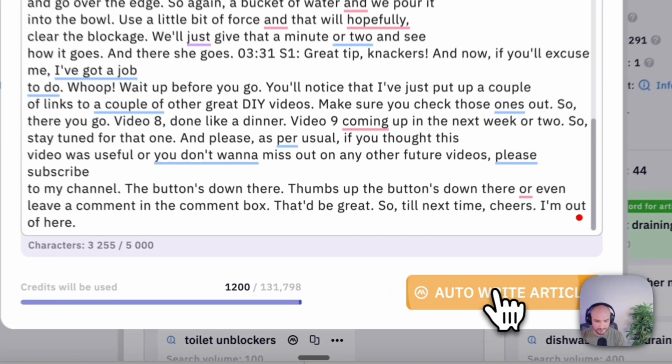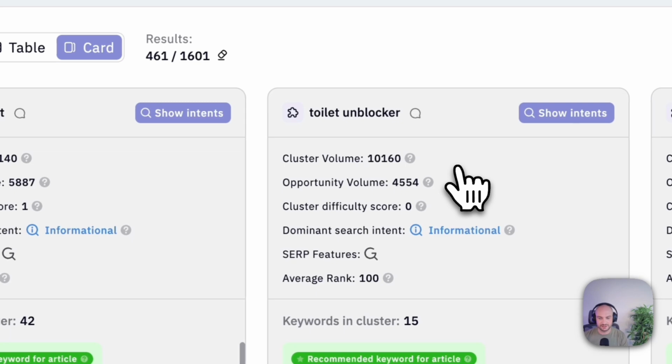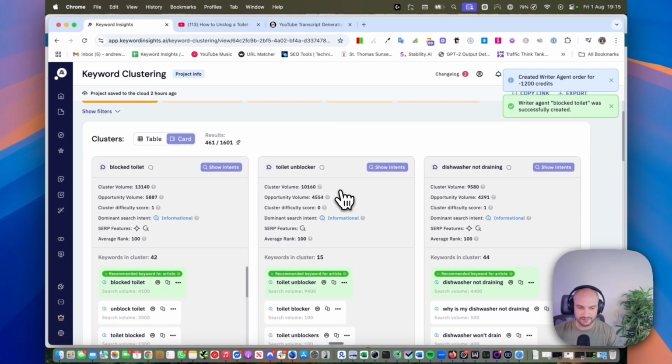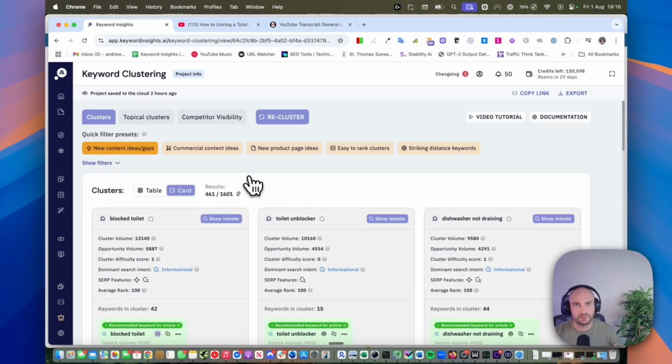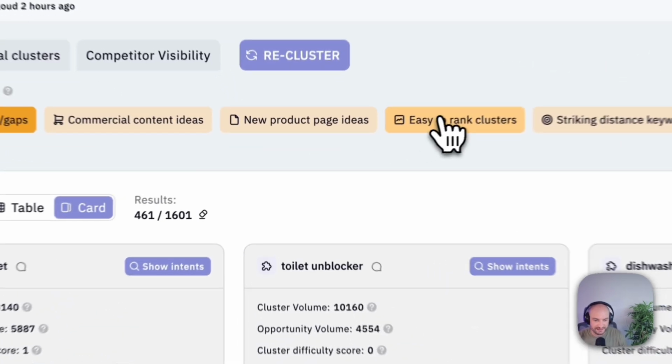So I'm gonna drop that in, and again, that's going to feed into the article, and this is a long form article that it generates. Now, whilst we're waiting for them to run, I'm going to quickly show you some of the other cool things you can do in here. But there is a dedicated video on everything you can do here. But you can click on easy to rank clusters.